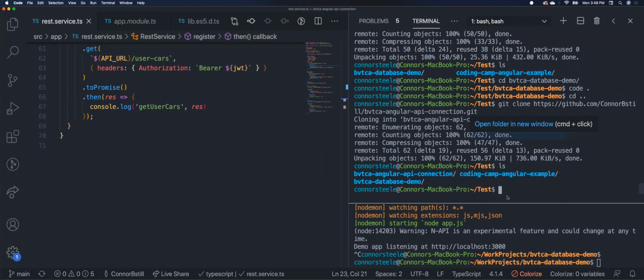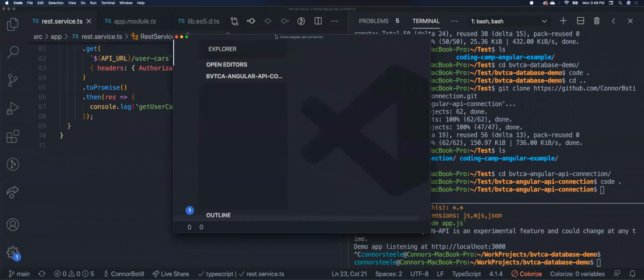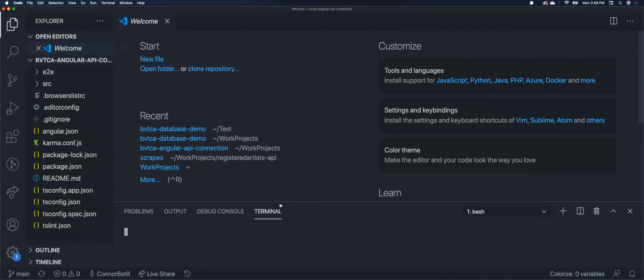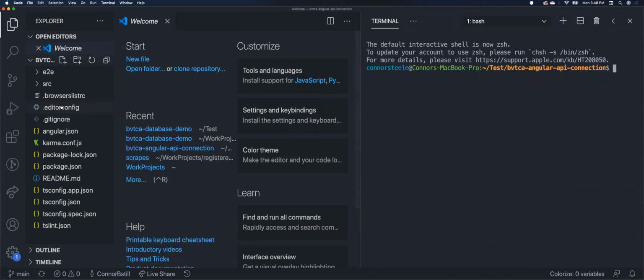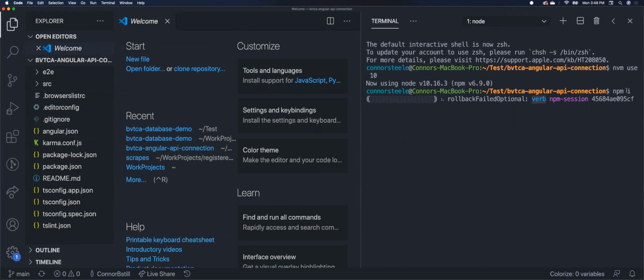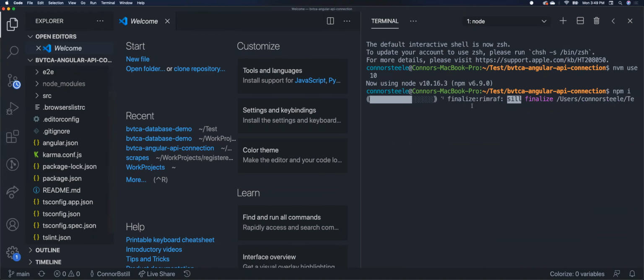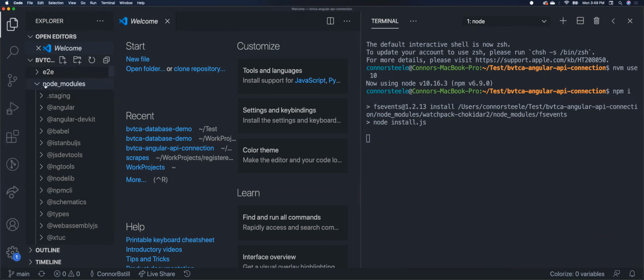And then if we do ls, we should see the project we just cloned. So we can cd into that, and then do code dot to open it up. Open up another terminal here. And I think I need to use version 10. Then for Angular, all you have to do is npm i, right? And then ng serve. And that should be it. You should see your node modules folder up here.